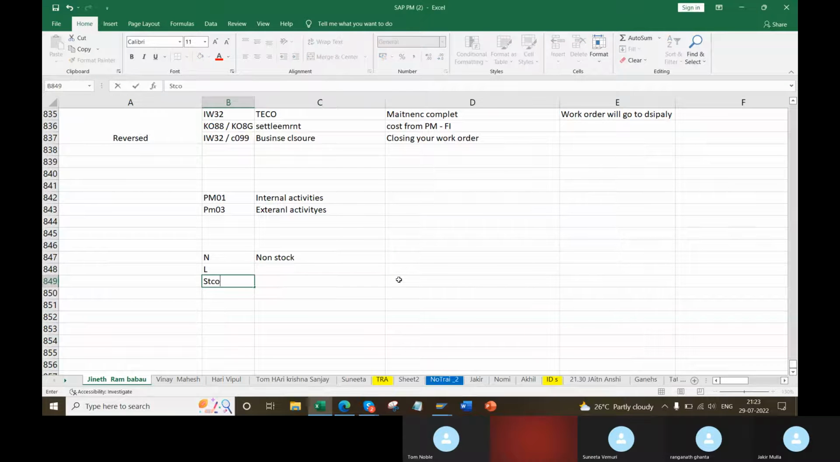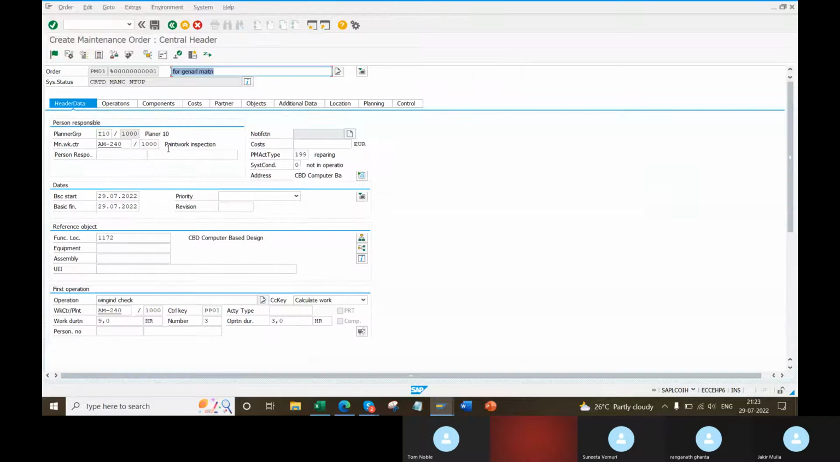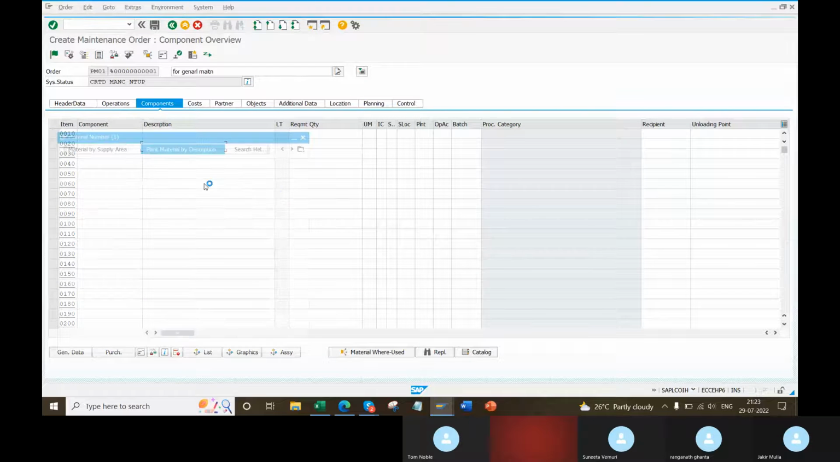Non-stock and stock material, as Mr. Zagir told. So you can enter your material here. We are doing this for plant 1000, so you need to take only plant 1000 here.